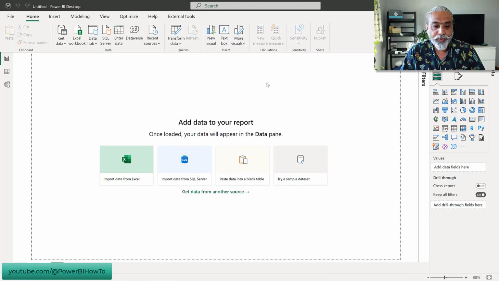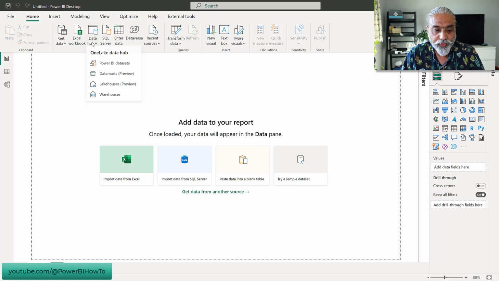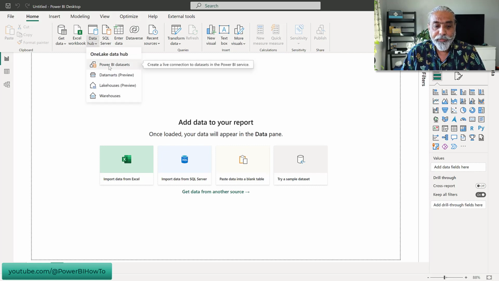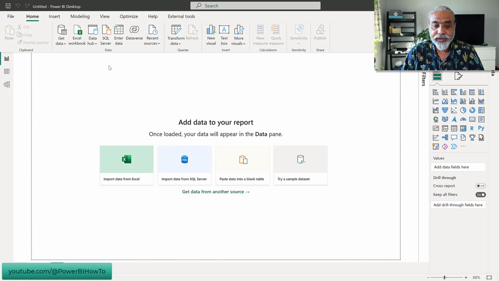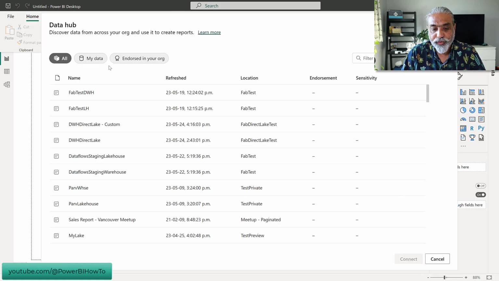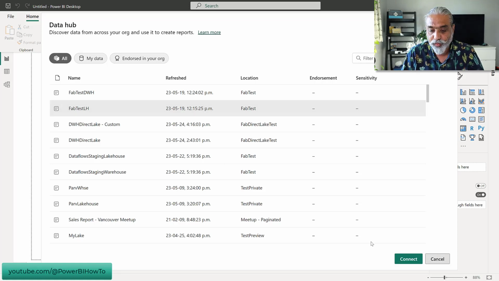Here is the new report, and this time we're going to connect to a Power BI dataset. So we go to Data Hub, go to Power BI dataset, and we are going to connect to fab test Lakehouse. Now, as you can see, this is a calendar kind of icon. So this is the default dataset which was automatically created when we created a Lakehouse. So let's get to this one and connect.